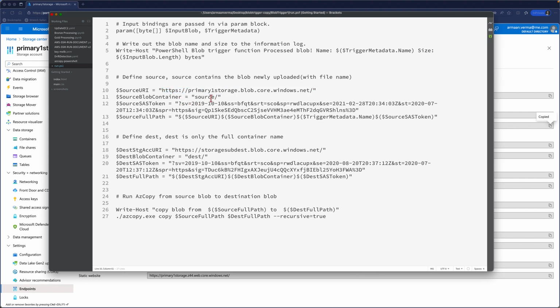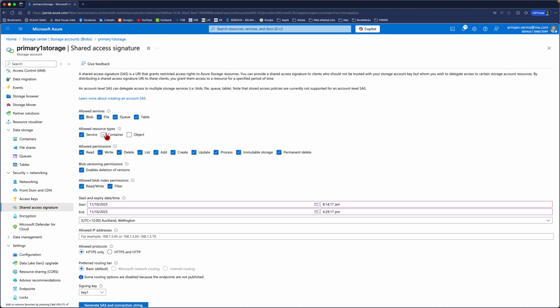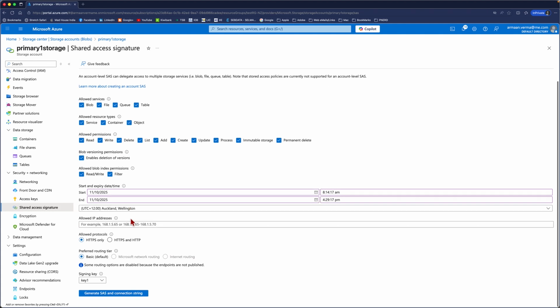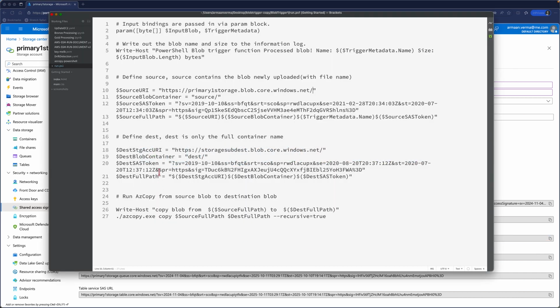Done. The container name is source. Now the source token. Go to SAS, select everything. I'm picking everything by default and just click generate SAS token. And this is your SAS string. So this is for blob. You can copy everything after the question mark from here. Copy it, go here and paste it.